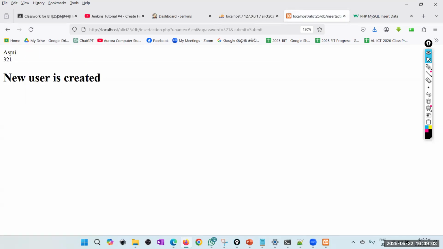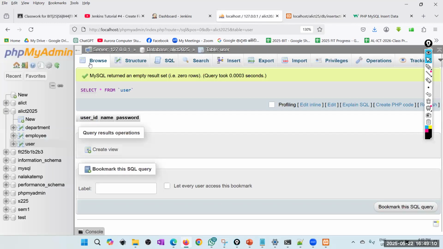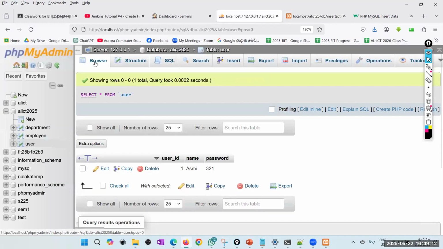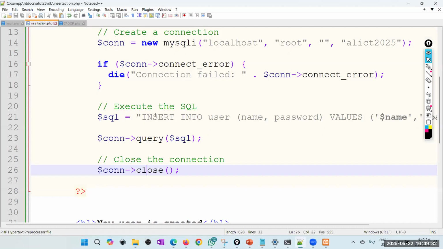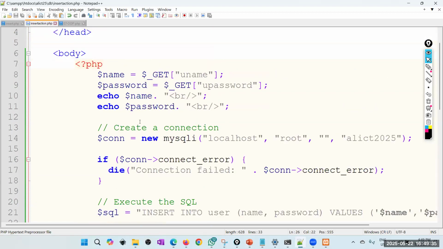Now it says no error. So possibly now the record must be there. I'll refresh it, and you can see 1, Asmi, 3 to 1. So yes, the record has been added. Now we have successfully added a record from our web application to the MySQL table. Don't worry, I will share the code with you, but you must be familiar with this code.